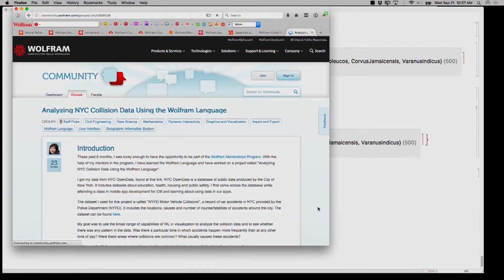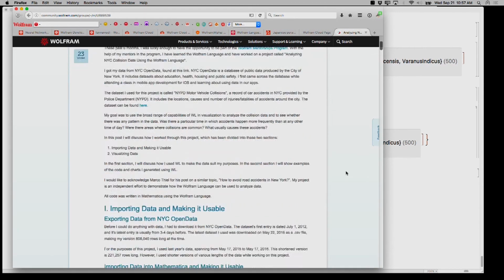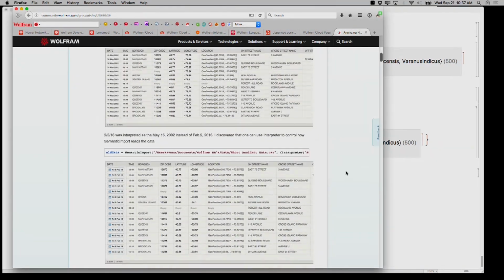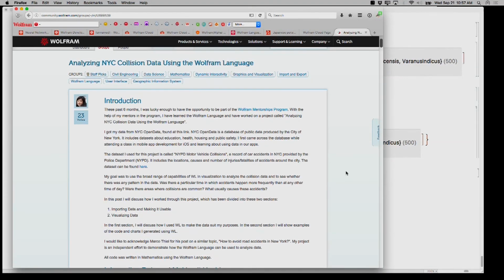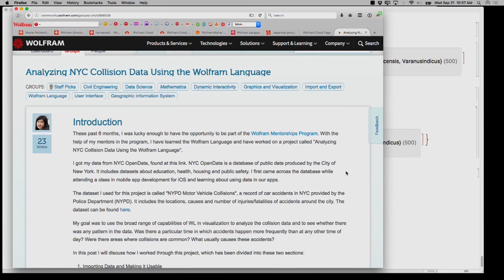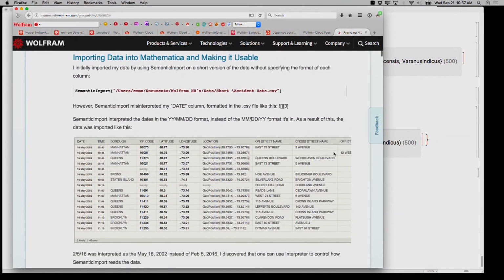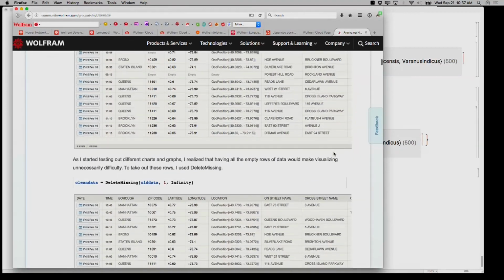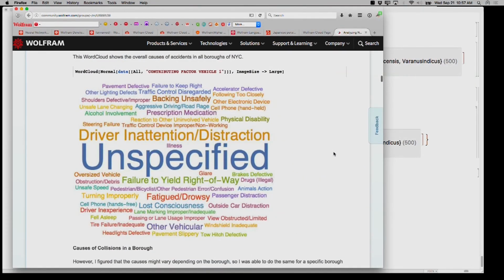I'll just show you one amusing example. This is a person who was 11 when she contacted us. I think she's now much older at age 12, but this is a post from a kid who lives in New York about using Wolfram language to look at open data provided by New York City, I think about car accidents, which I find amusing because she's several years from being able to drive.